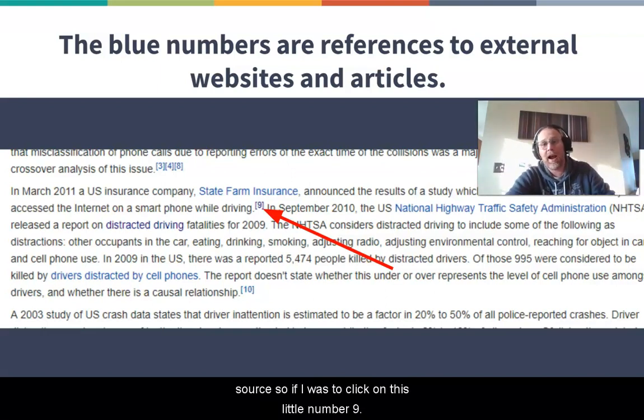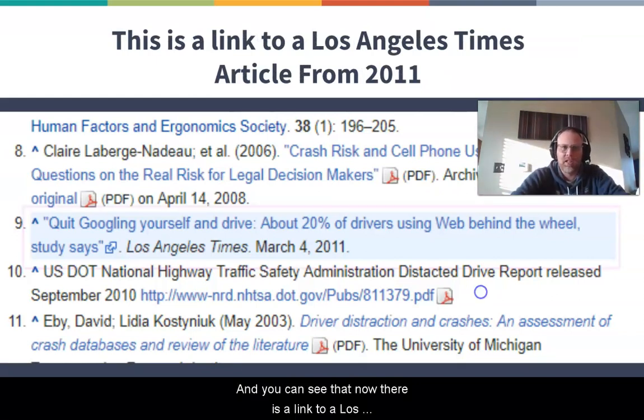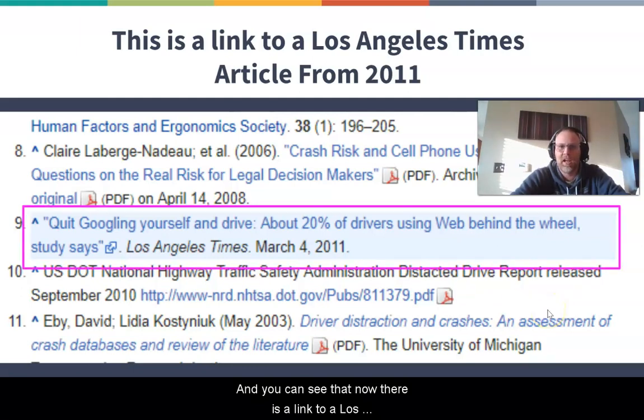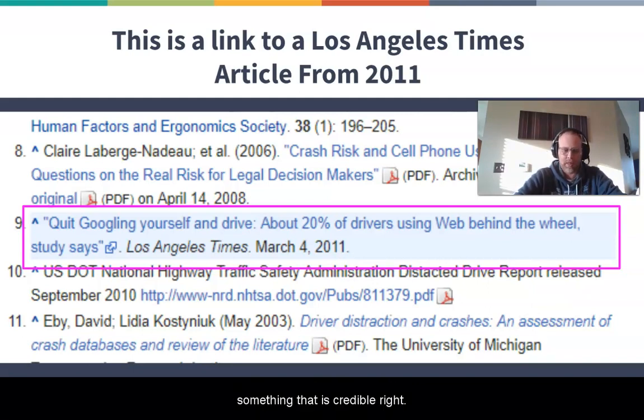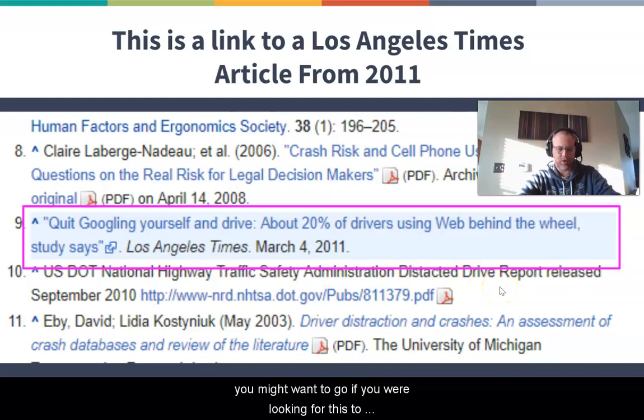So if I was to click on this little number 9, it's going to drop me to a link at the bottom of the Wikipedia page, and you can see that now there is a link to a Los Angeles Times article, and an LA Times article would be something that is credible, right? And side note, if you look just below that one, you can see that there's also an article from .gov, from the U.S. Department of Transportation at a government website. That may also be somewhere where you might want to go if you were looking for this information.